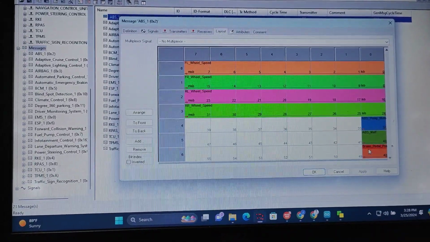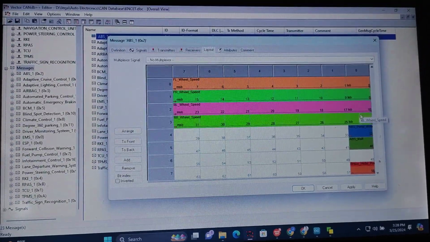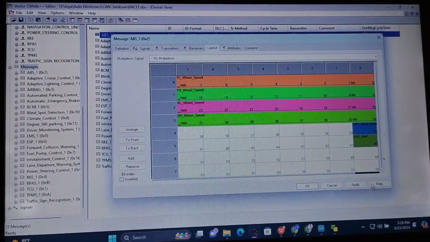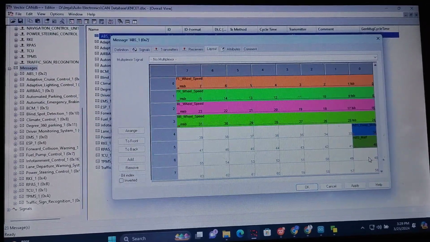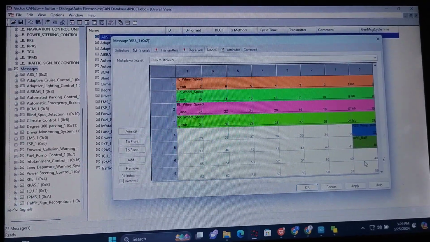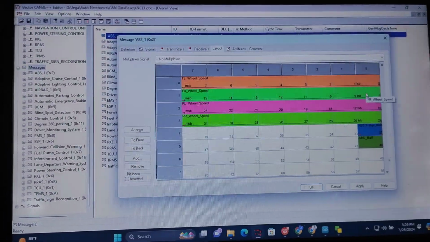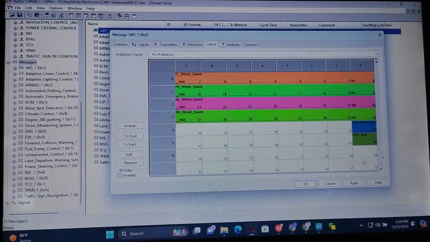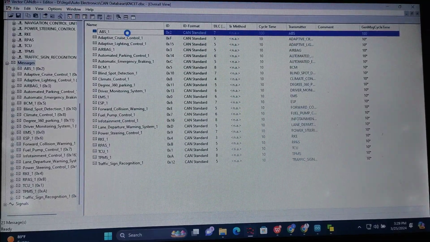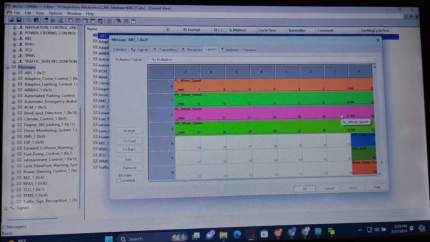Okay, I am able to add one more. So 1, 2, 3, 4, 5, 6, 7, 8 bytes we completed. But if I want to add more, it is not taken. It's hiding. Okay, so it is wrong. So we are able to give only up to 8 bytes. So in the 8 bytes, each byte we are assigning with one signal.